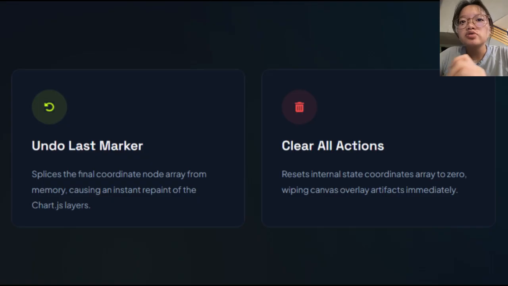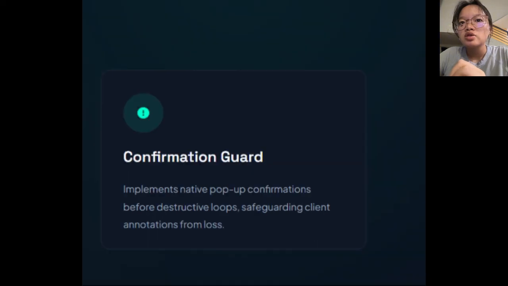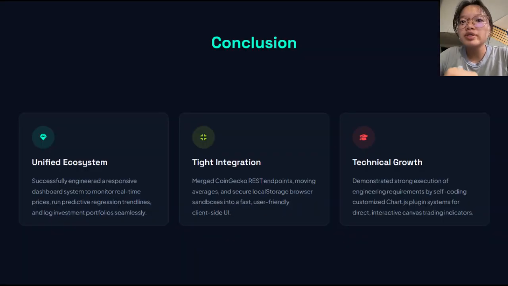Firstly, the Undo Last button removes the most recently added annotation from the chart. Meanwhile, the Clear All Notes button removes all annotations simultaneously. Furthermore, to prevent accidental data loss, I also implemented a confirmation dialog before deleting all the annotations. Overall, this demonstrates my ability to extend the application with additional functionality using JavaScript, event handling, and custom chart logic.